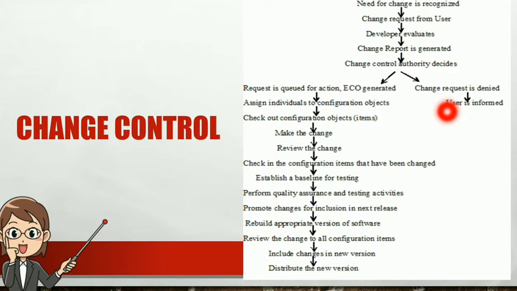So based on the result of evaluation, it is treated as a change report. Again, with the approval from the CCA, that is the Change Control Authority, a change order is issued, and that is nothing but an ECO. ECO is an engineering change order. So if the request is approved, then the ECO is generated by the CCA. Then the object to be changed can be placed in a directory that is controlled solely by the software engineer for making the change.